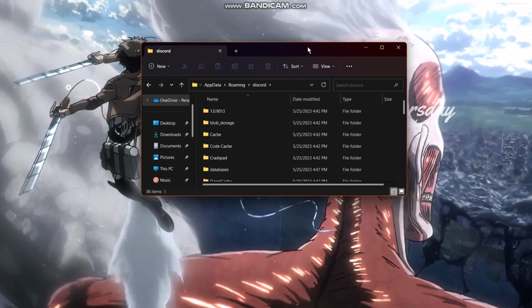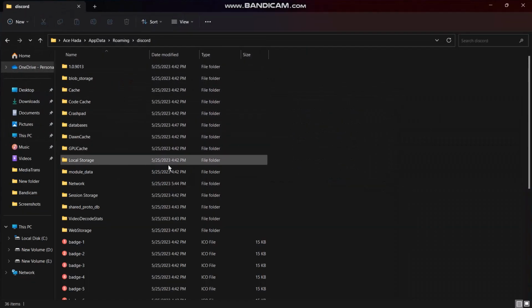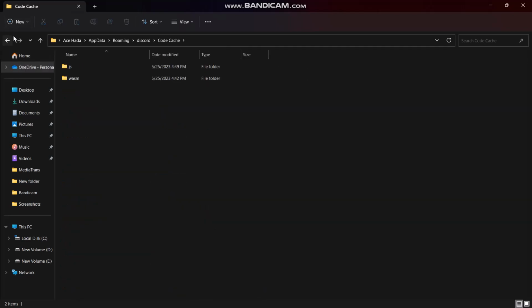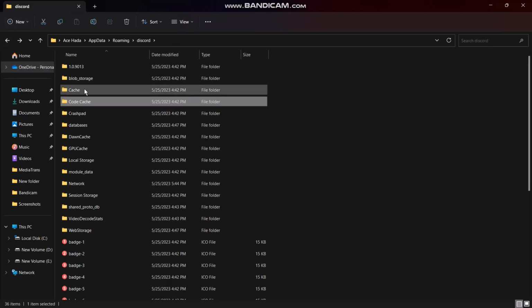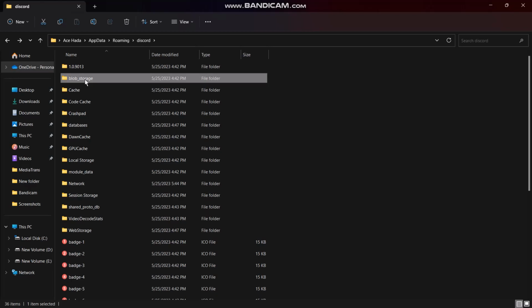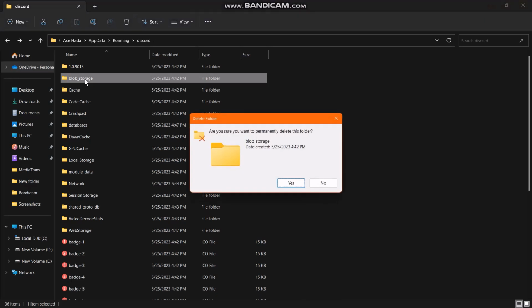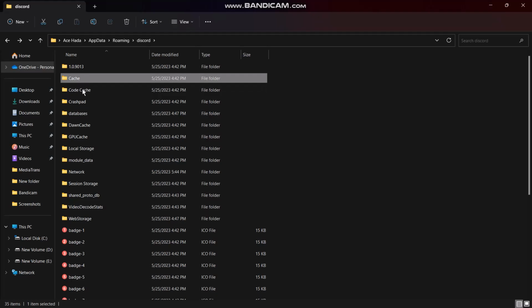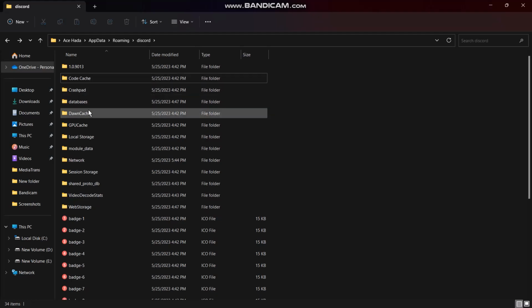Let me just delete the cache folders and this blob storage too. So just delete it. Delete cache, and then Code Cache, GPU Cache, that blob storage, Code Cache too.